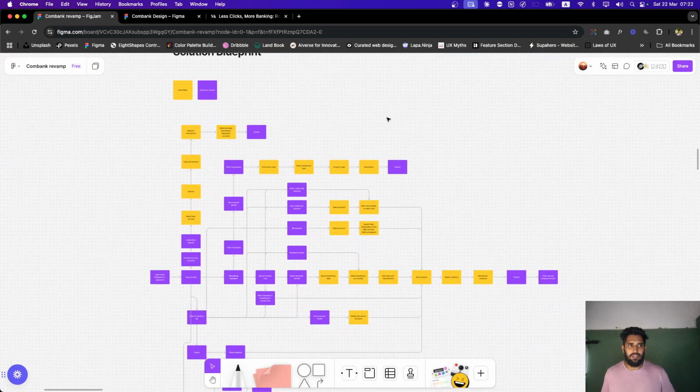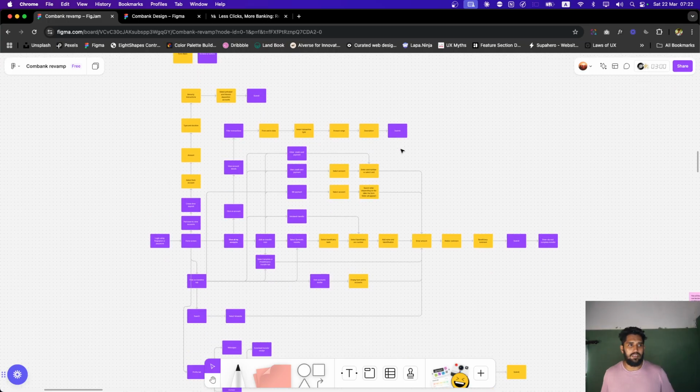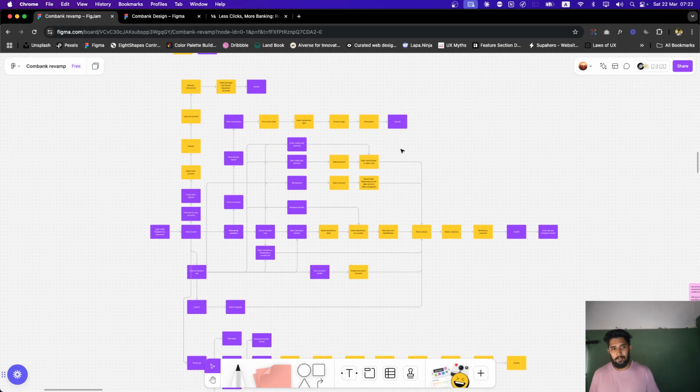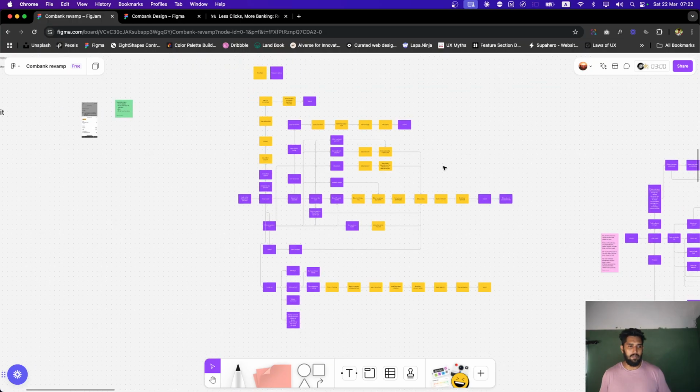So I call it the solution blueprint. This was a term by my mentor, but it's basically the existing user flows of the app. This gives you a bird's eye view of the app, and you definitely need to do this because it's an important step. By sketching all the flows, you understand what the app is about, and possibly you will also see the issues of the flow, right?